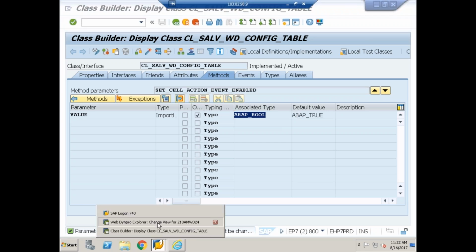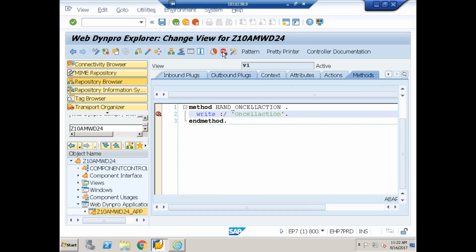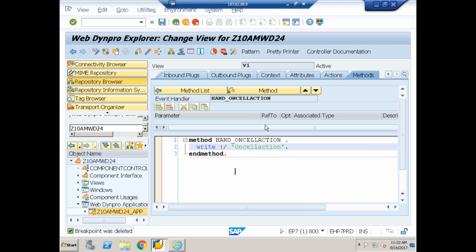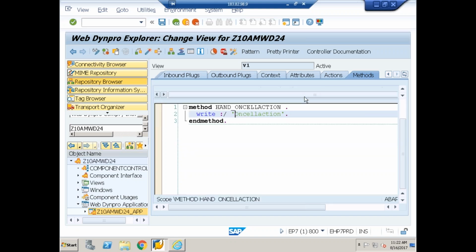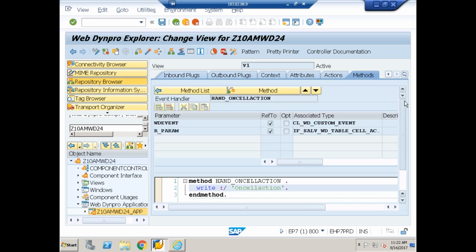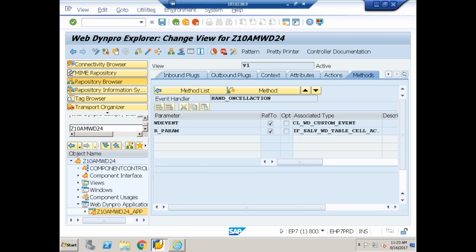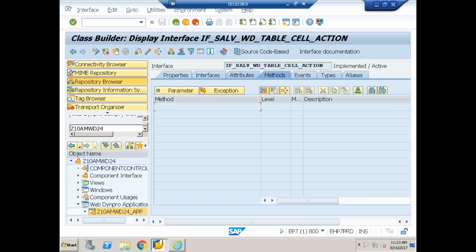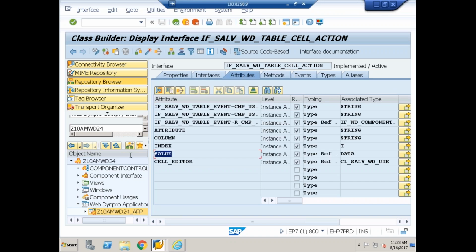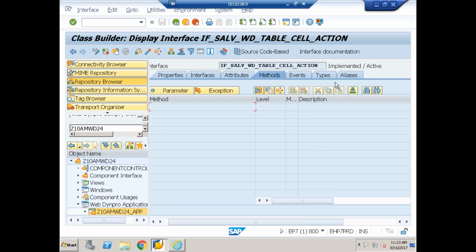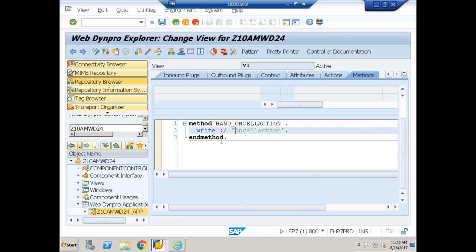That would be very easy. Here also it has some parameters. If you see this interface, we have already seen this. There are some attributes. What is this? Value. Am I clear? I can refer to that and update it. But I want it for multiple cells now, so I'll not go for this parameter. Directly I'll write a simple ABAP logic.